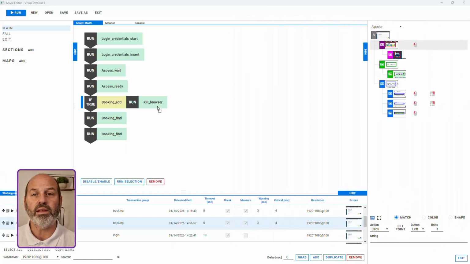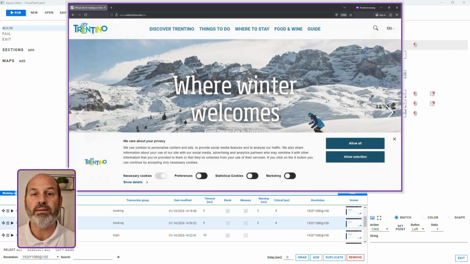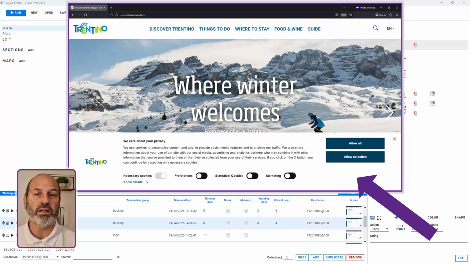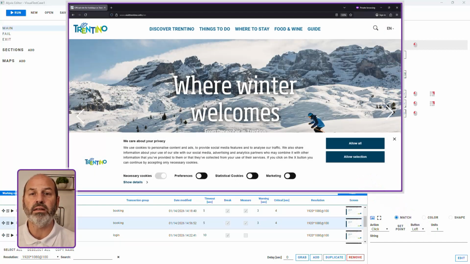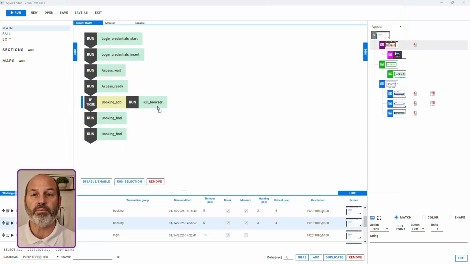A perfect example of when to use if true is a privacy pop-up on a website, and not just because the pop-up might or might not be on screen. Sometimes resolving the condition involves multiple steps, which we can do with a single conditional having a section as the argument, as we'll see in the next video. Note that it's likely these conditional cases shouldn't be measured, so think about unticking the measure box.